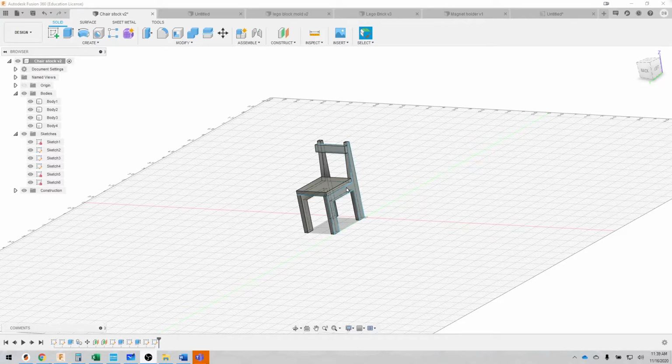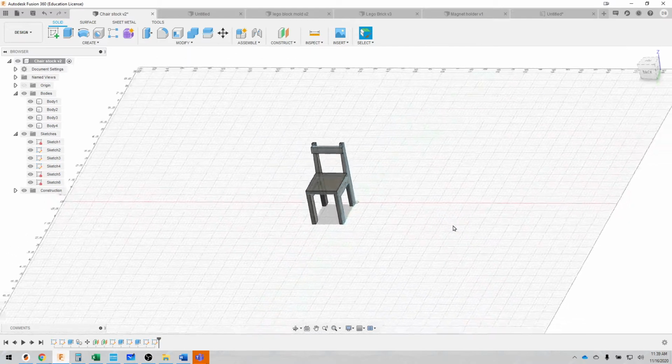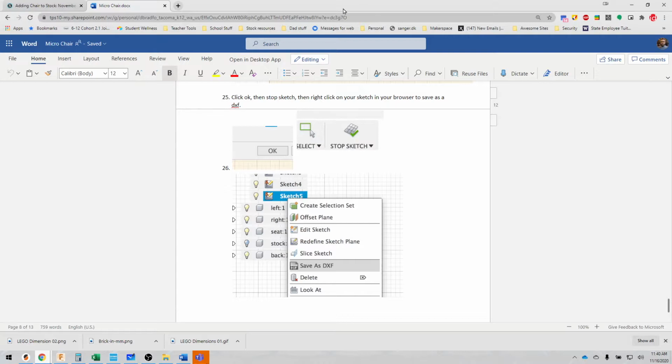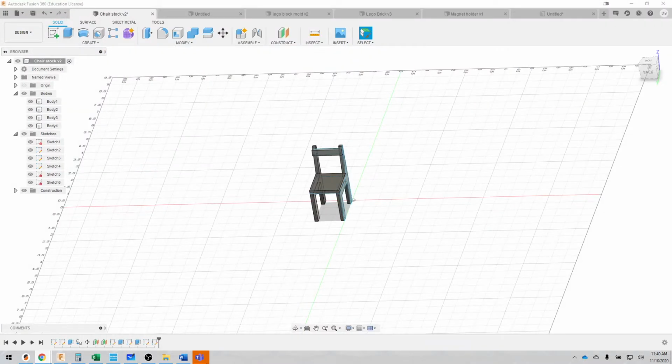All right, so ladies and gentlemen, right now we have our chair that we should have created as we go through here. First things first, I am going to pull up my micro chair so I can follow along on it. All right.